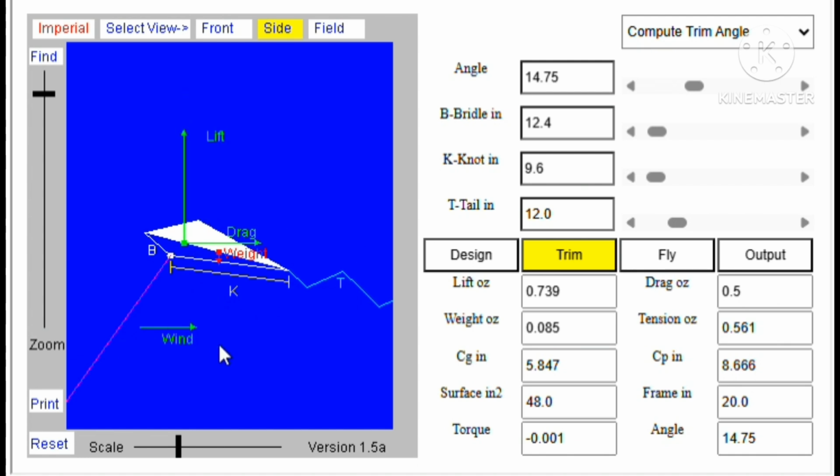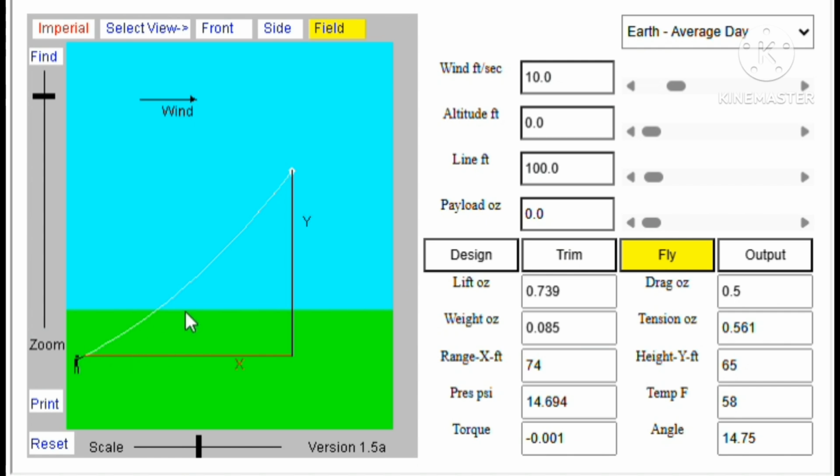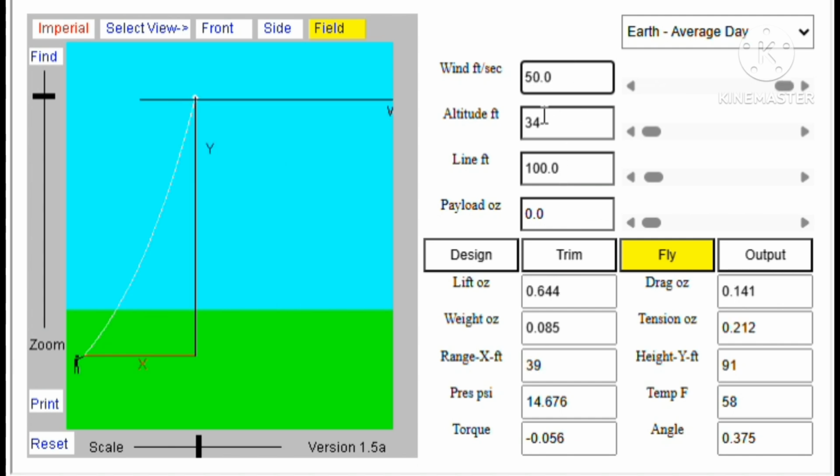more accurately. In the fly tab, you can see your kite in the field view, where a small person is flying the kite, and changes in altitude, for example, would show you how high your kite would fly. So you can see that with this altitude, 34 feet, and a wind speed of 50 feet per second, the kite flew at a certain level, and it changed in the y direction. We'll also discuss these in a bit, but I think that's also pretty cool.